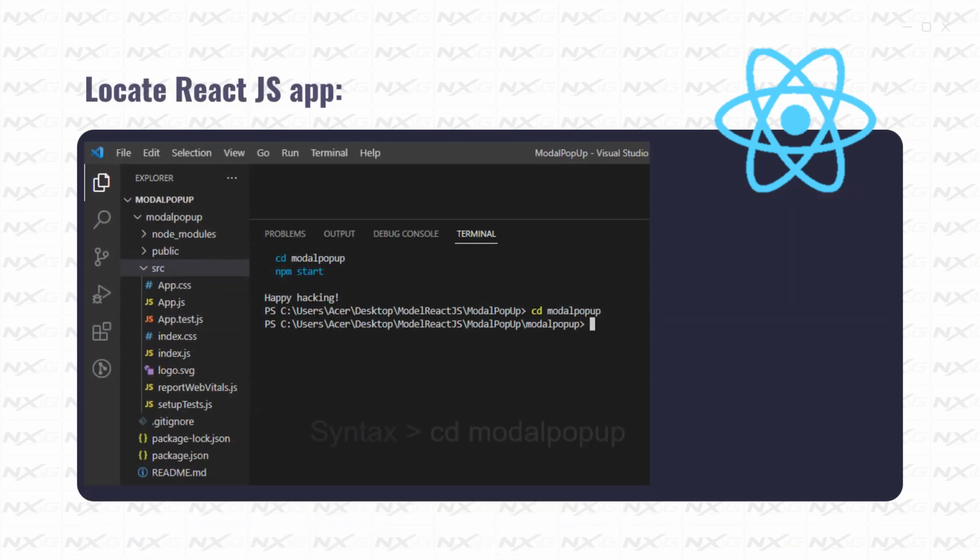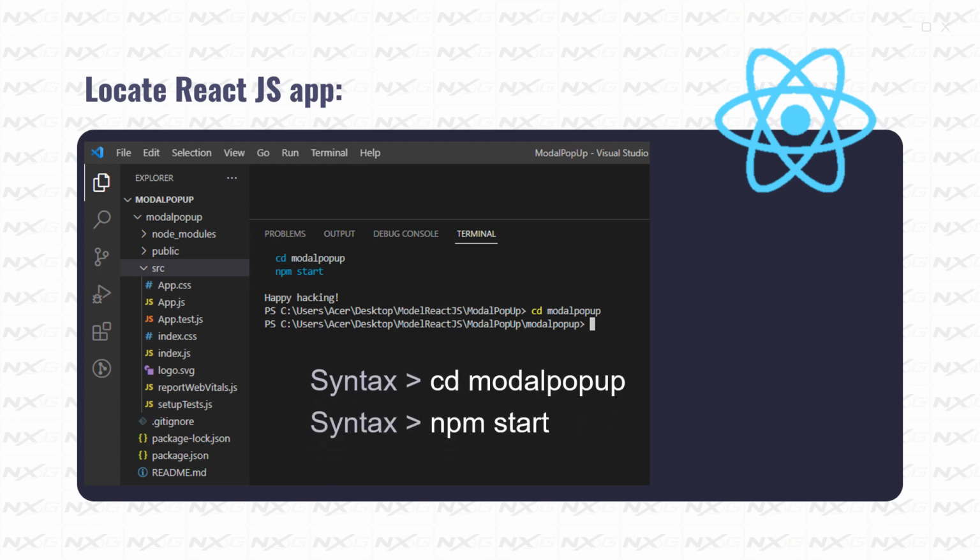Once the initialization process is complete, we need to navigate to our application's directory by using the cd command followed by our application name. For example, if our application name is modal-popup, we would type cd modal-popup. Finally, we can run our React app by using the npm start command. This will launch our app in the browser and we should see the default React app running successfully.